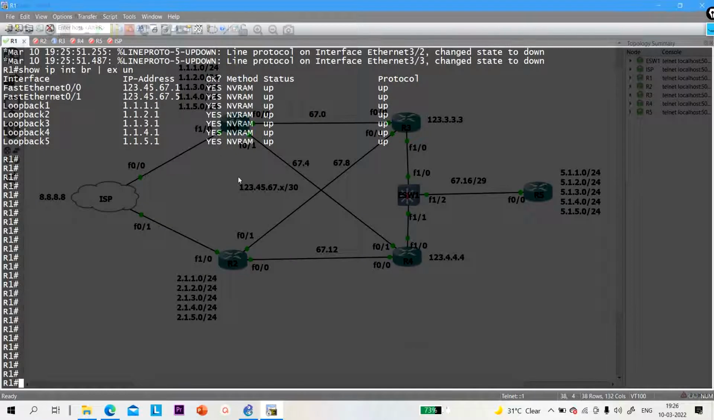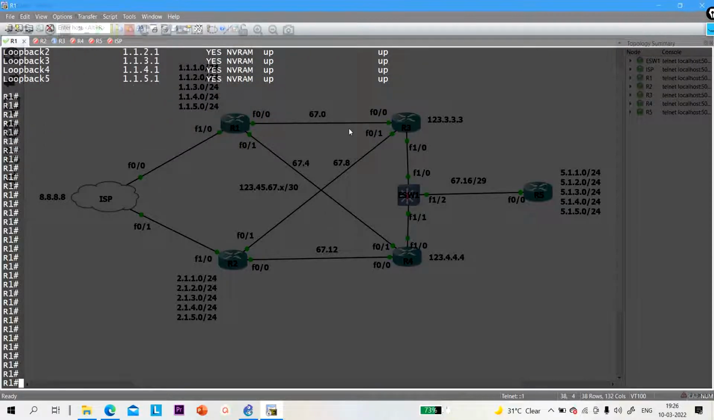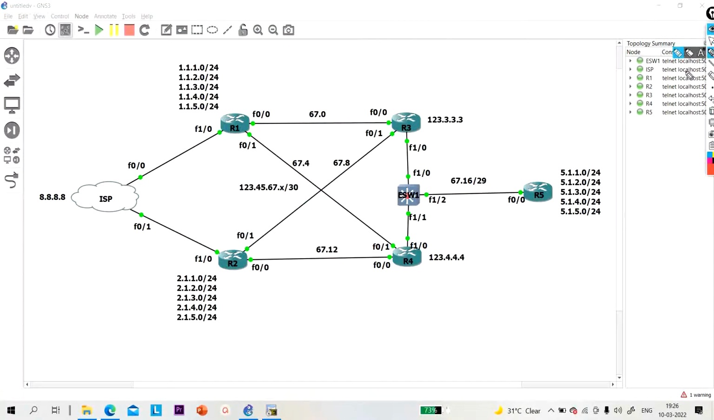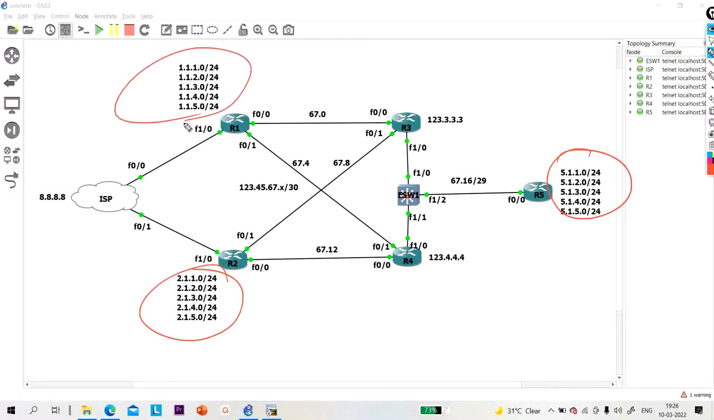On FastEthernet 0/0 I am running IP 67.1. On 0/1 I am running 67.5, and these are my loopbacks. Actually I am running 5 loopbacks on R1, 5 loopbacks on R2 and 5 loopbacks on R5. So the first task is to draw this topology in GNS3 and configure IP addressing using subnetting. Okay, let me check task number 2.